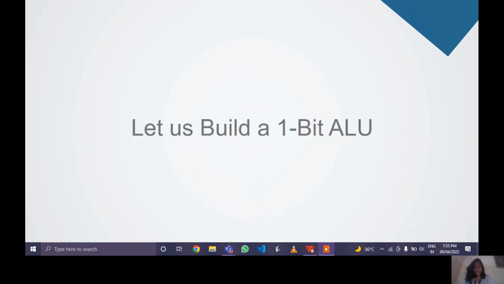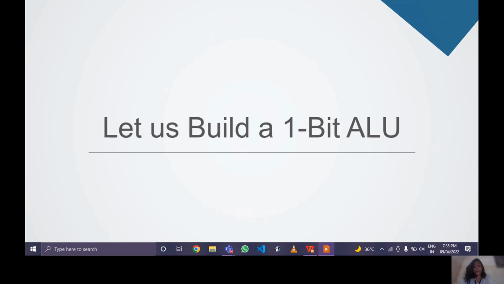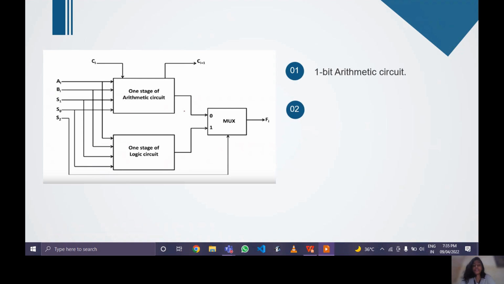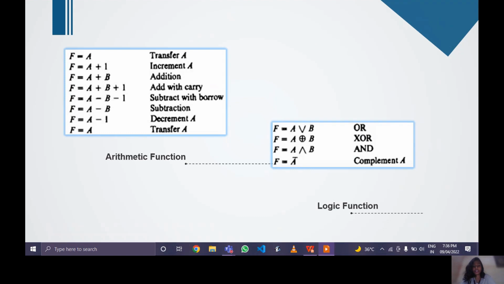Now, coming to the next point, let's build a 1-bit ALU. To start with a 1-bit ALU, we first need to build a 1-bit arithmetic circuit and a 1-bit logic circuit, and join both of them with a mux, and the resultant circuit is known as the ALU. So to start with, we'll be going through the arithmetic functions and logical functions, which will help us in building the arithmetic circuit and logic circuit.